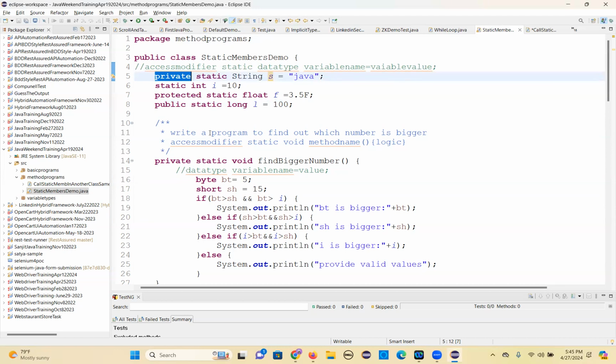You cannot access that. Yes, you cannot access. Remaining all variables you can access outside the class. Okay, let's call first.